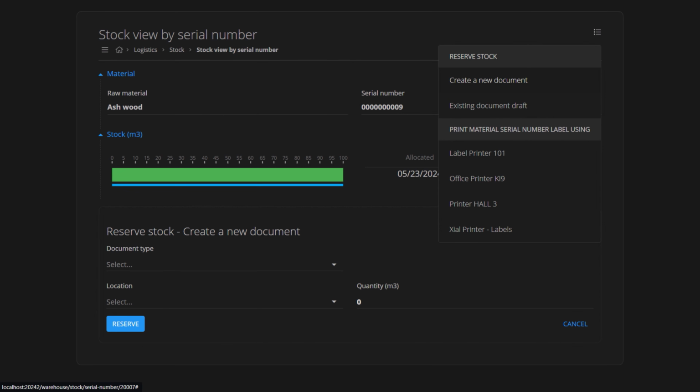Selecting first, let's say, Create New Document, opens a Reserve Stock input field. First, specify the document on which you want to reserve the stock. Next, the location from which you want to reserve the serial number. And lastly, specify the quantity of the material you want to reserve.